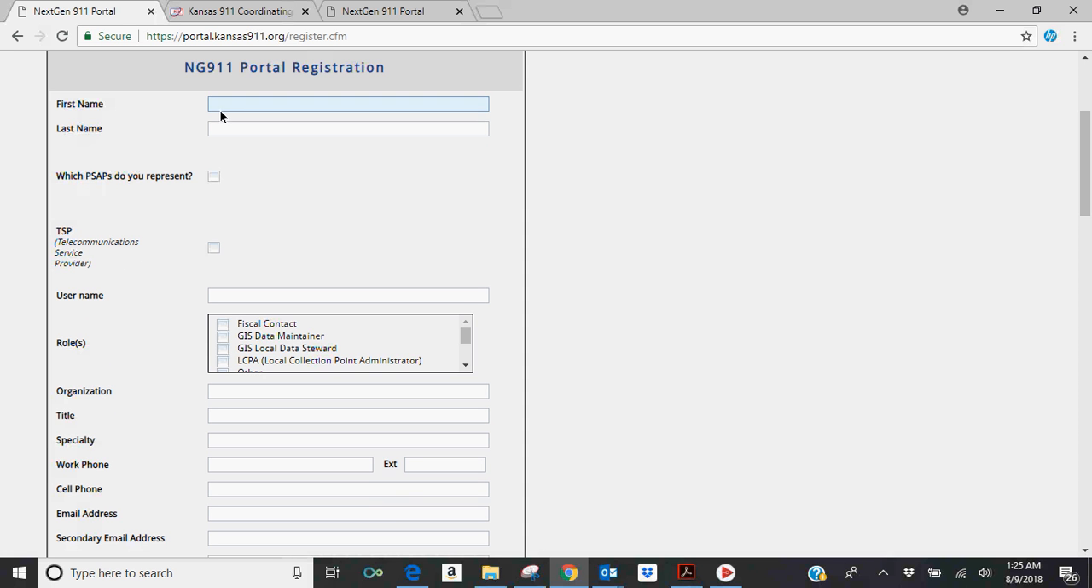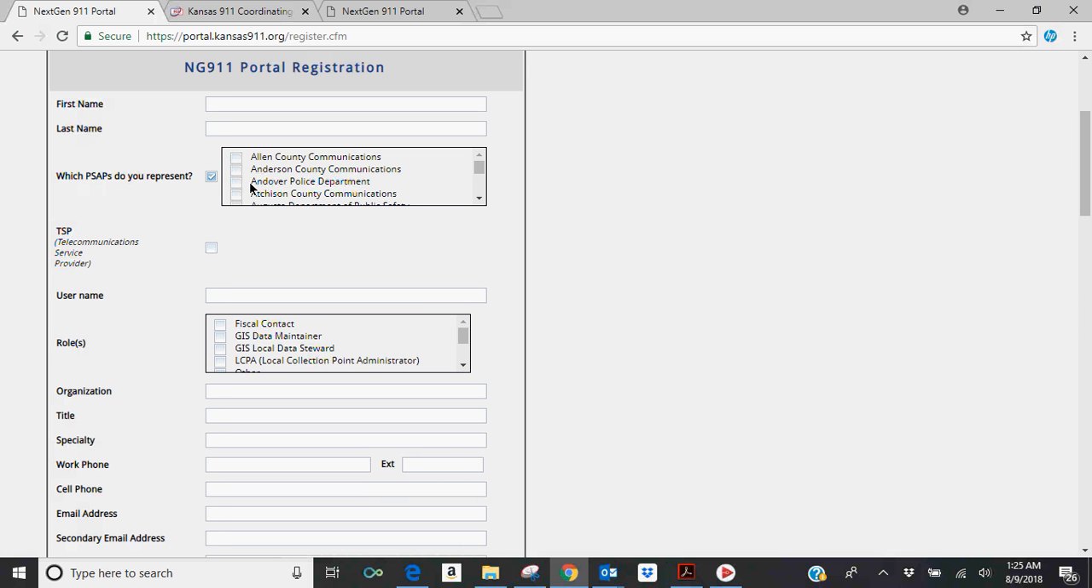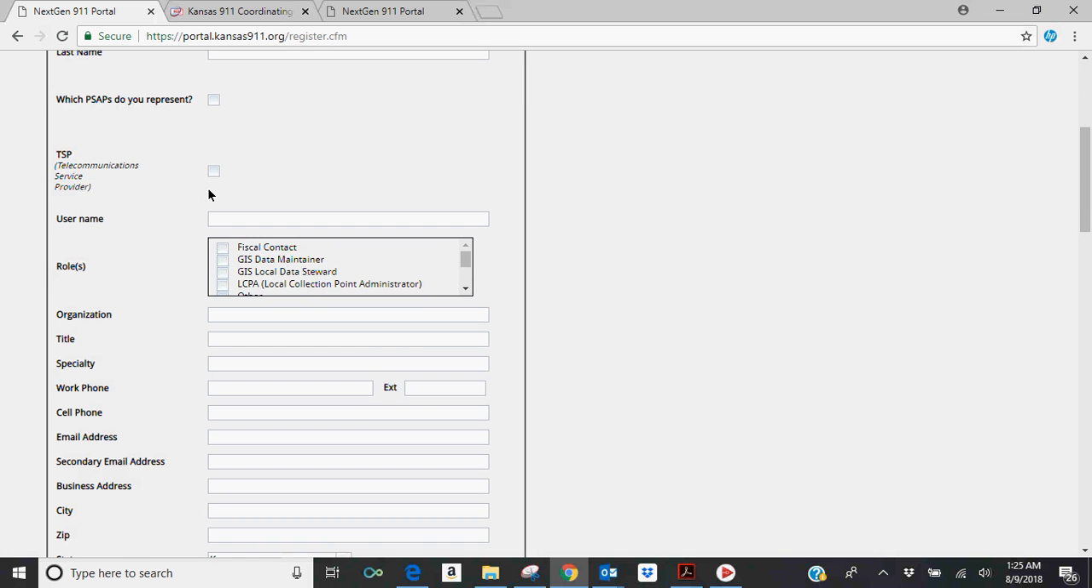You'll type in your first name, your last name. If you're representing a PSAP, one of the 911 centers, PSAP stands for Public Safety Answering Point, you would click this box and then simply click whatever 911 center you're associated with. If you're not associated with the 911 center, just pass that by.